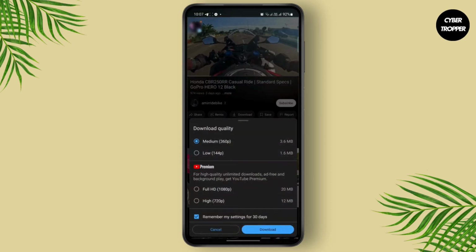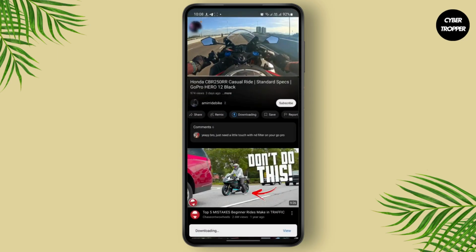So YouTube actually provides different download qualities. So if you want to download it for free, you can download it for a low quality and a medium quality up to 360p. But if you want to download it for fully HD quality like 720p or 1080p, then you will have to get the YouTube Premium. But if you want to download normally, you can just do it for free and tap on download.